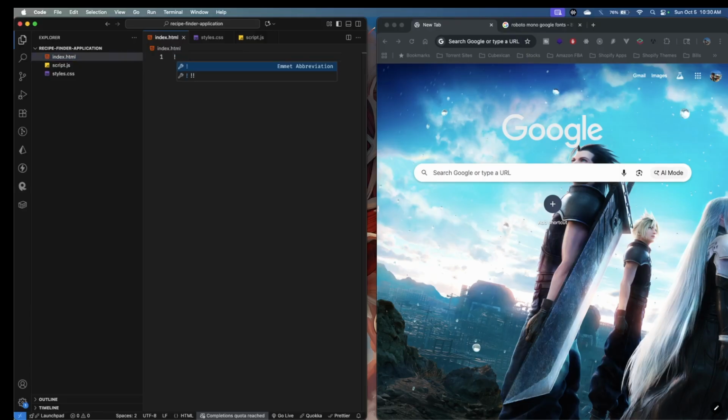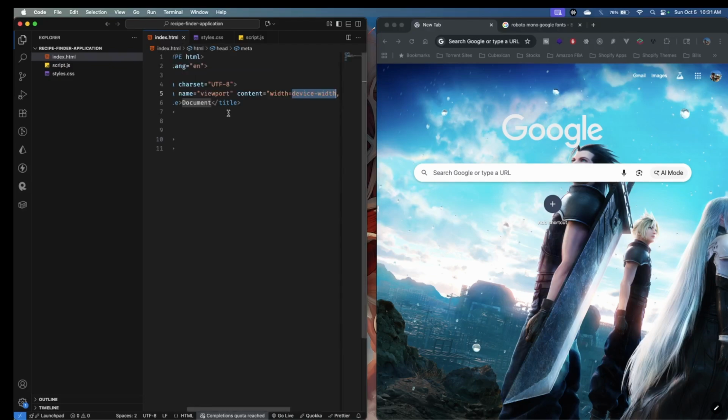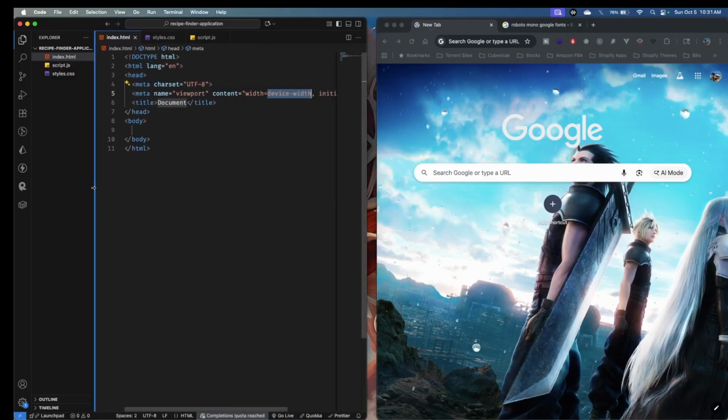Good. Let's proceed right now to the index.html and use the exclamation mark, and then press tab to use the Emmet abbreviation to generate the doctype structure. Good, we have it here. Let me just shrink this here to have more space. And then what we are going to start with is changing the title. The title here is going to be, let's put, recipe finder app.